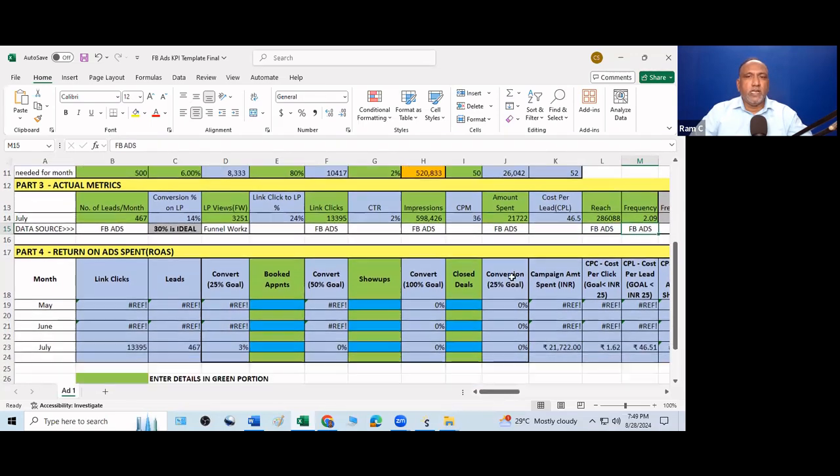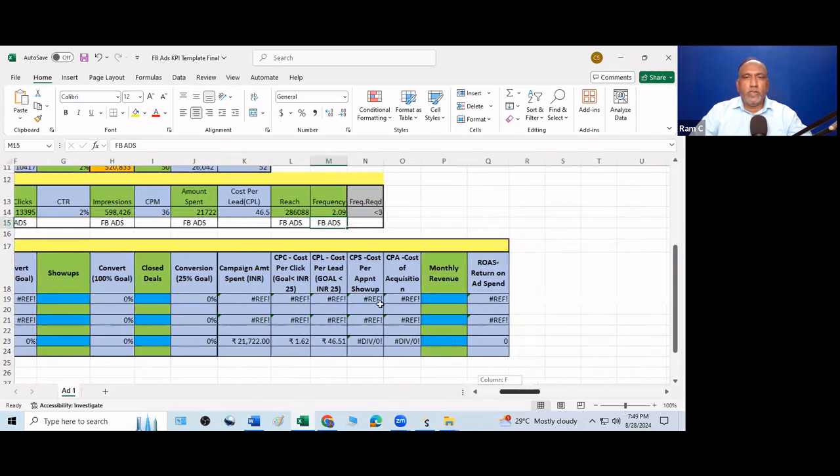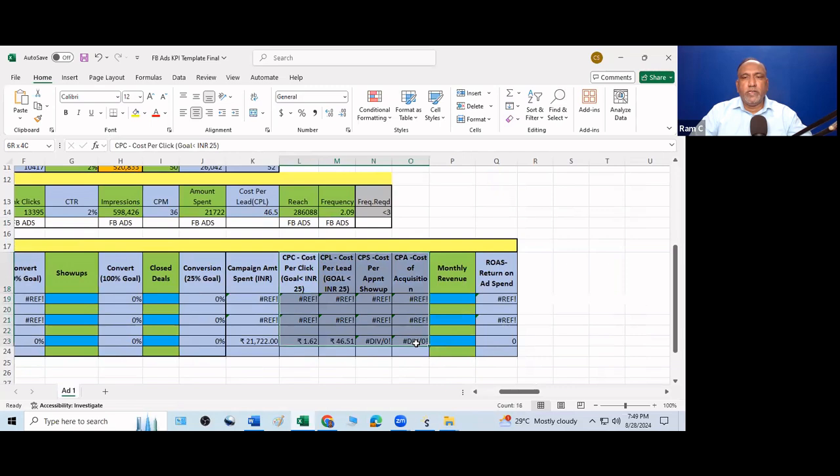So once this is done, then you go to the return on ad spend. This also you can calculate month on month. You put the number of link clicks, leads here, and you will also get the appointments. How many people booked appointments? How many show-ups are there? How many closed deals are there? Then you will get these 5 important metrics altogether.